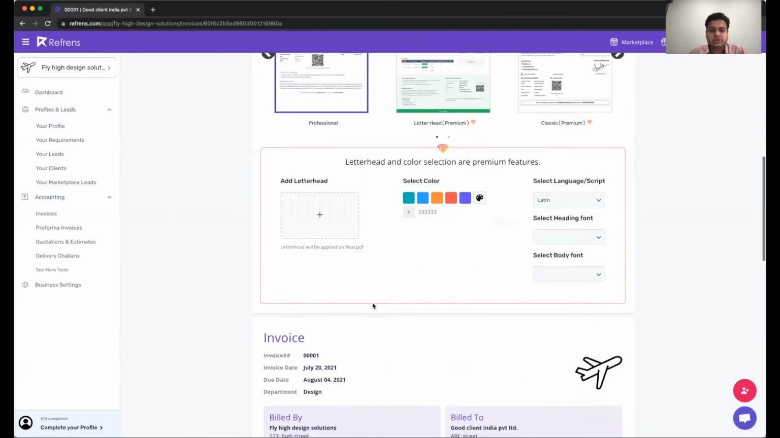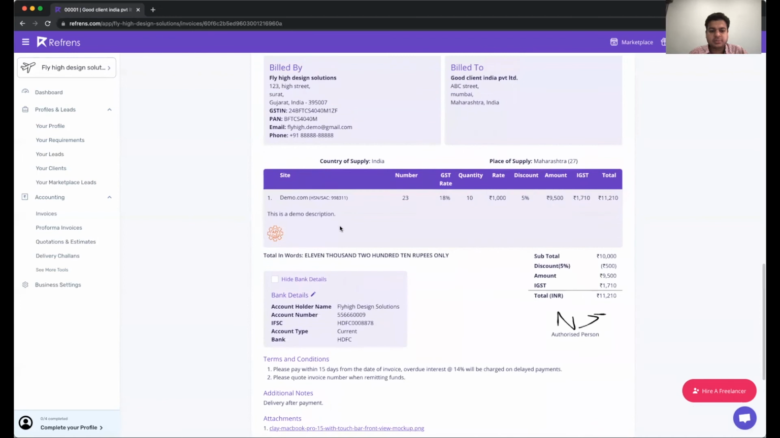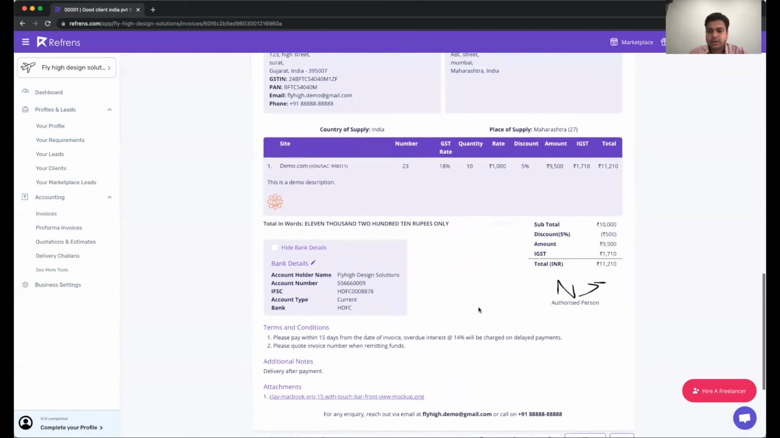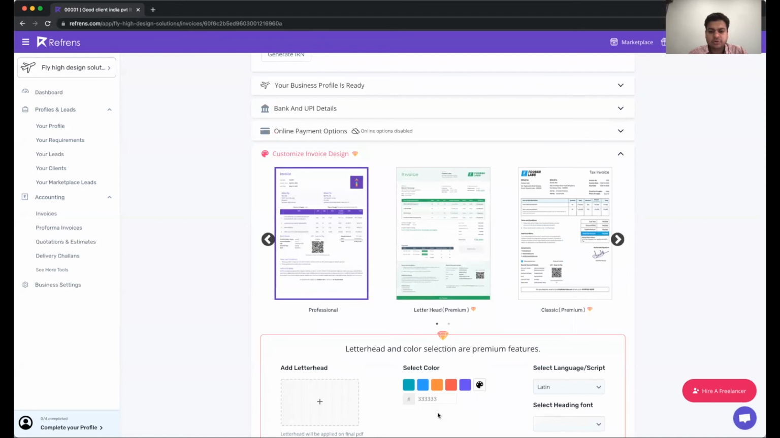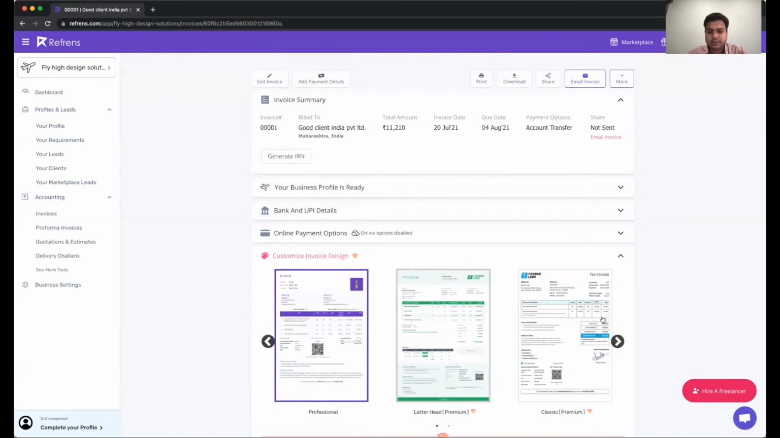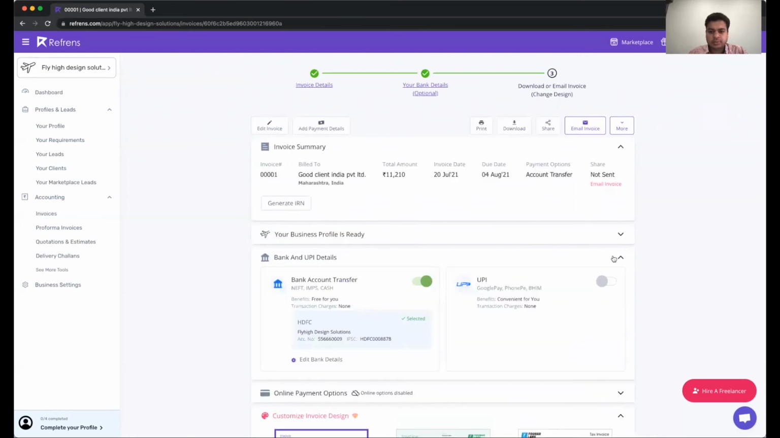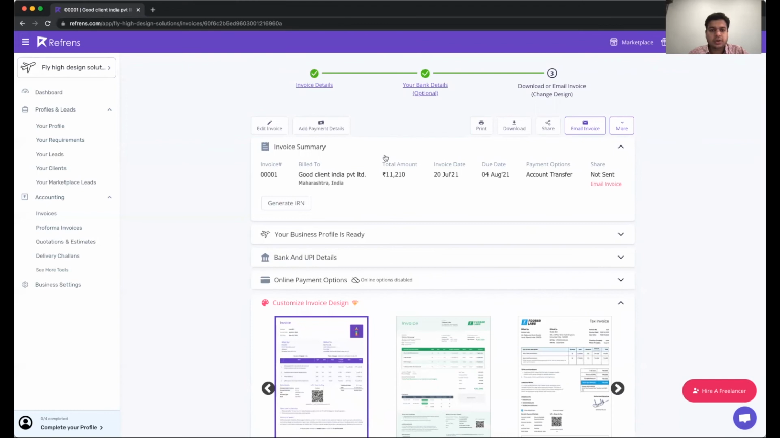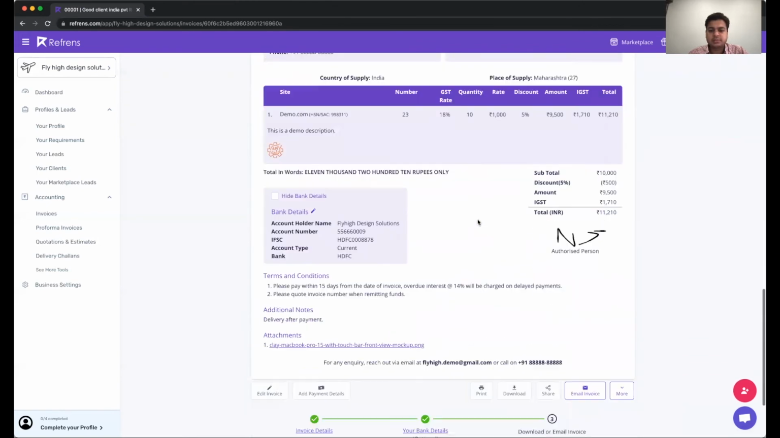So here my invoice is created, right? Everything we entered, this is the image, etc. And a link to the image that we added as attachment. Everything shows up here. If I want to change the color, I can do that from here. If I want to change the template, I can do that from here. We have multiple template options. Your bank account details, you can again edit from this section. And you have the basic summary on the top, the invoice at the bottom.